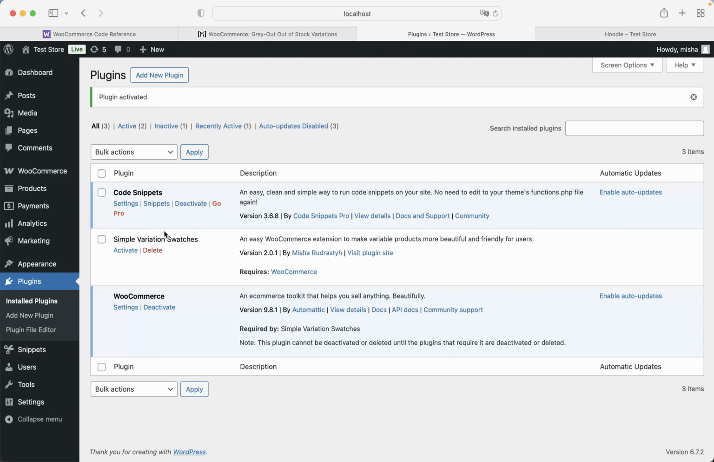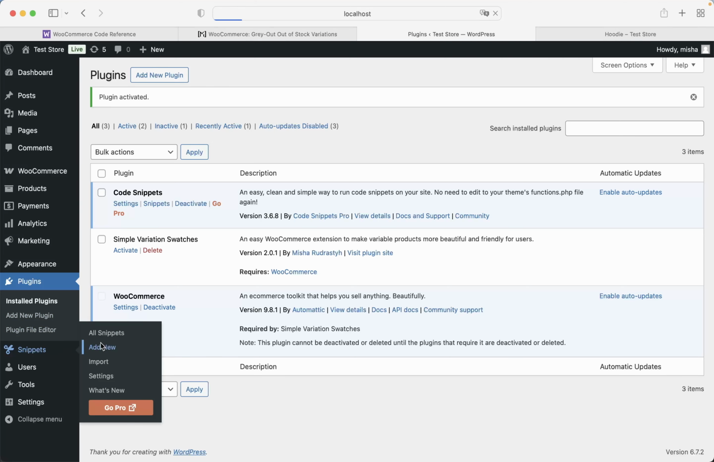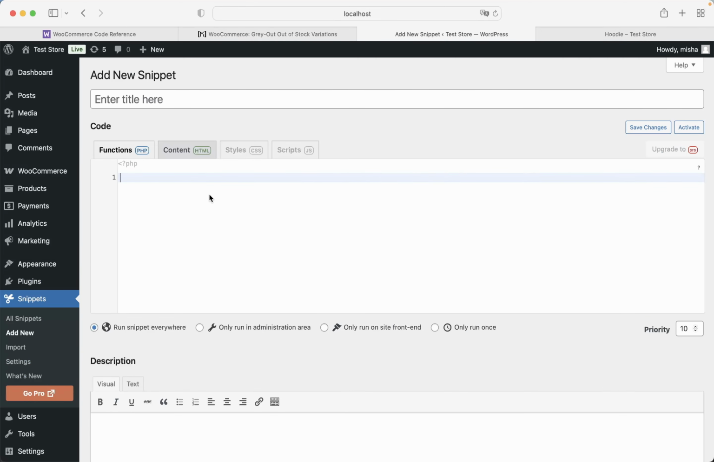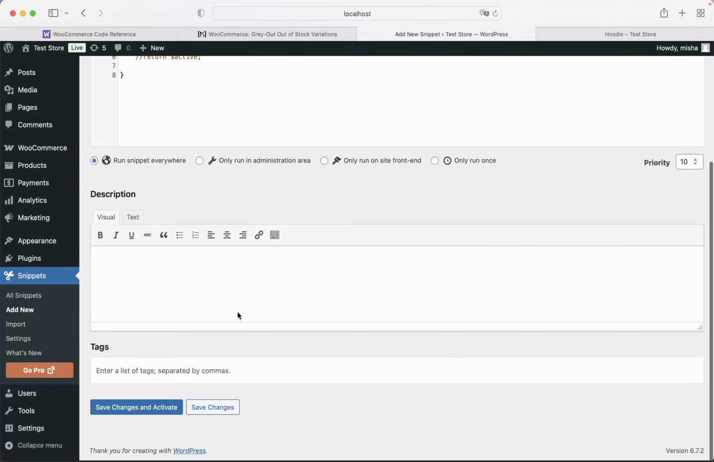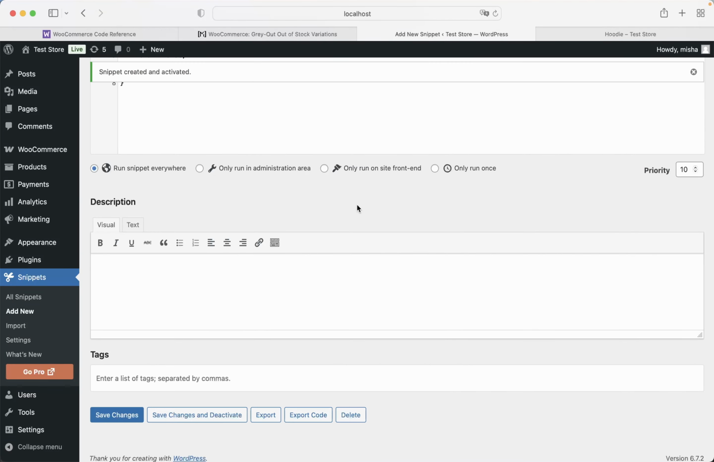And then we go to snippets, add new. And let's just add the snippet over here. Let's type something like gray out variations. And for example, let's just take a quick test. So let's just return false for every variation, something like this. We can comment this right now. On that, save changes and activate.